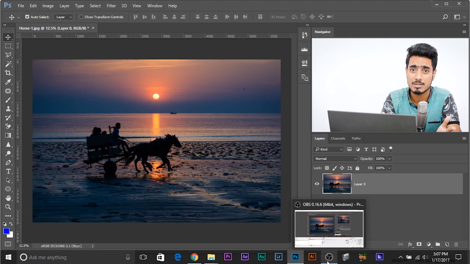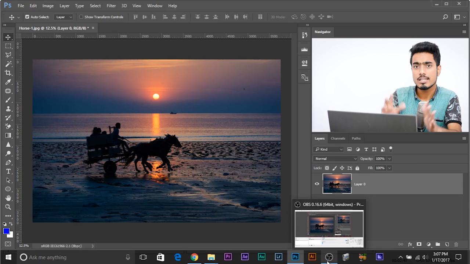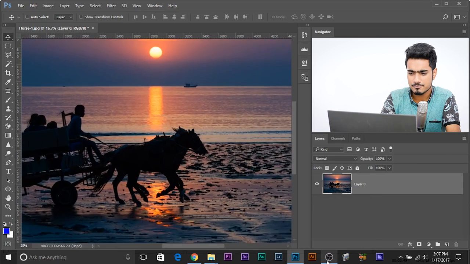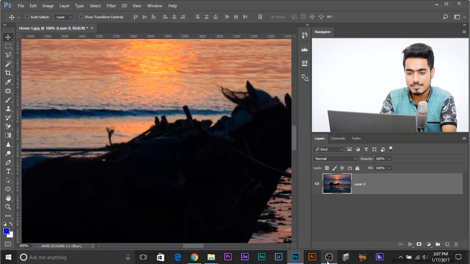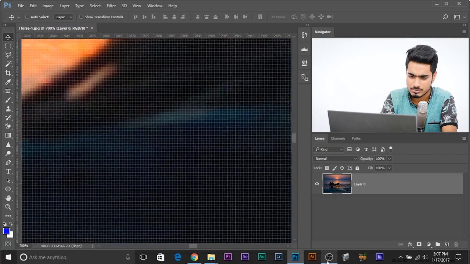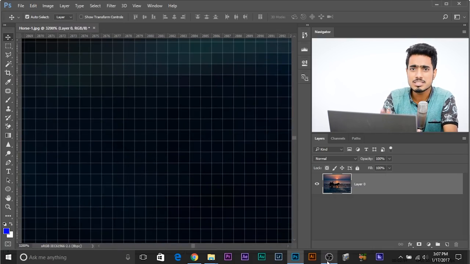Because when you open an image in Photoshop or any other application, and you zoom in, let's zoom in. This is one of my favorite images that I clicked. And if you zoom in, you see the pixels, right? But you don't see those three colors. You don't see those three colors combining to form the image as a whole.